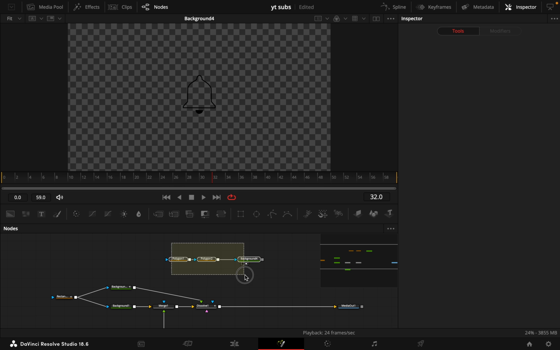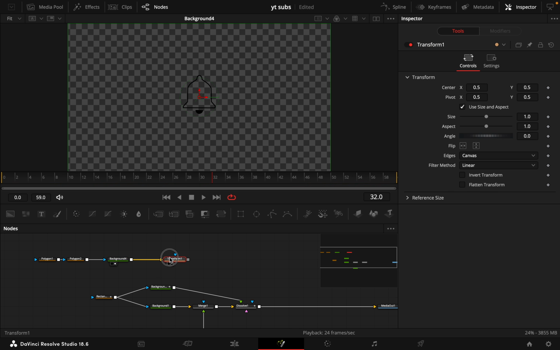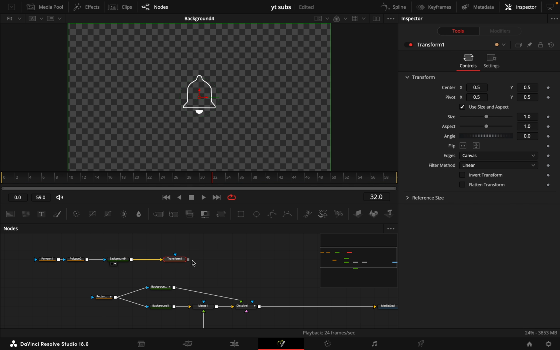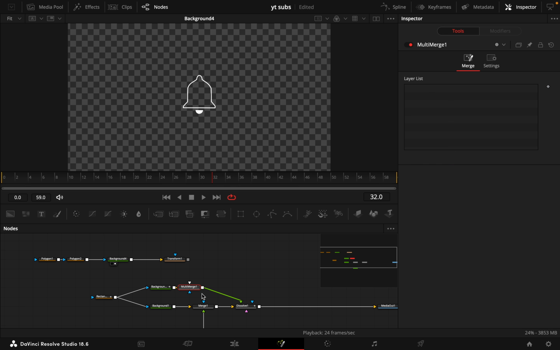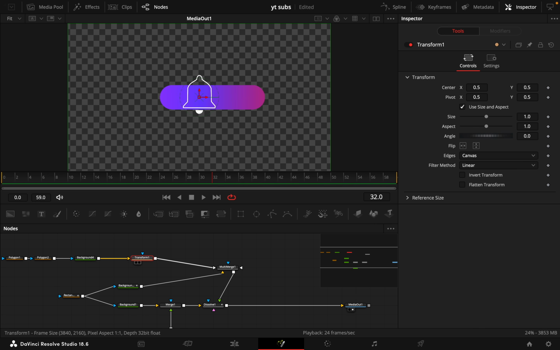Remove that PNG image. Add the transform node for sizing and positioning. Change the background color to white. Add the multi-merge node in between the background to undissolve node. Connect the transform node with multi-merge. Resize it and position it like this.